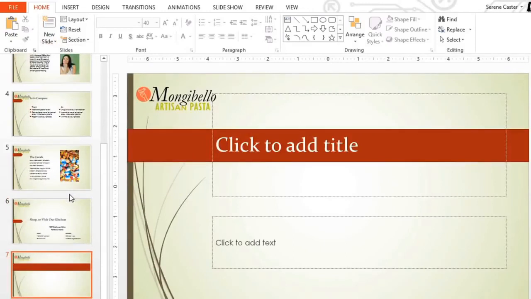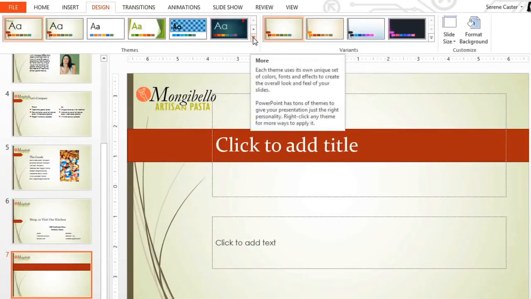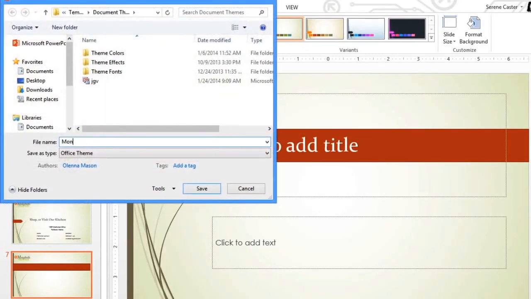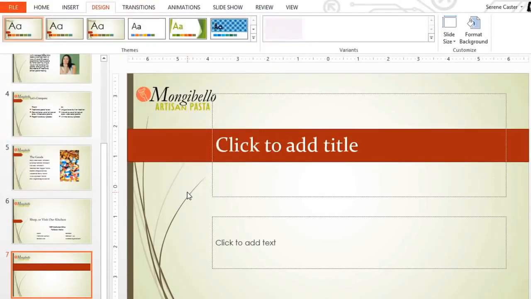Once you've got everything the way you want it, you may want to use the layouts in other projects. To do this, you'll need to save the theme. Just go to the Design tab, click the drop-down arrow in the Themes group, and click Save Current Theme. Then, just give your theme a name and save it. Now you can select this theme whenever you want to use these layouts.